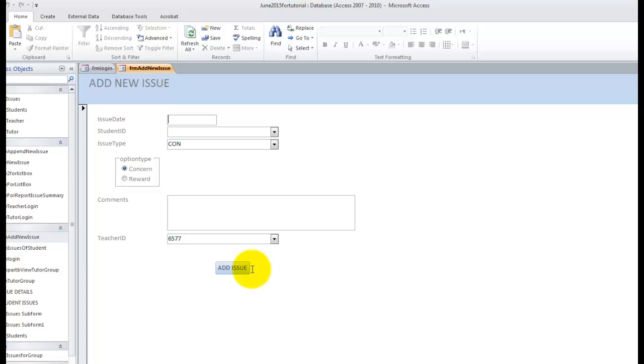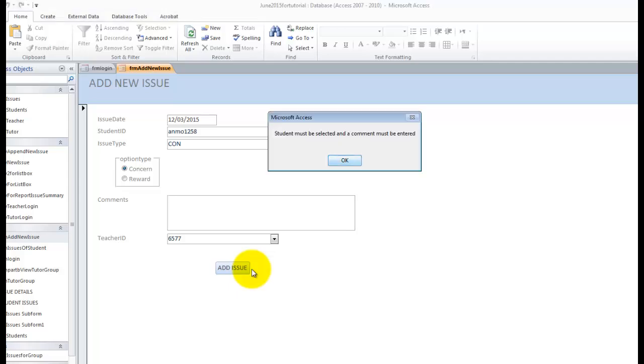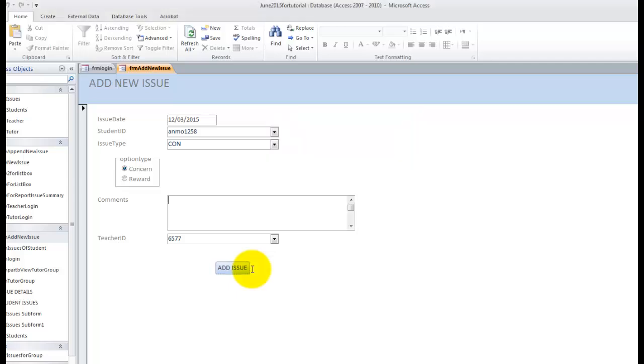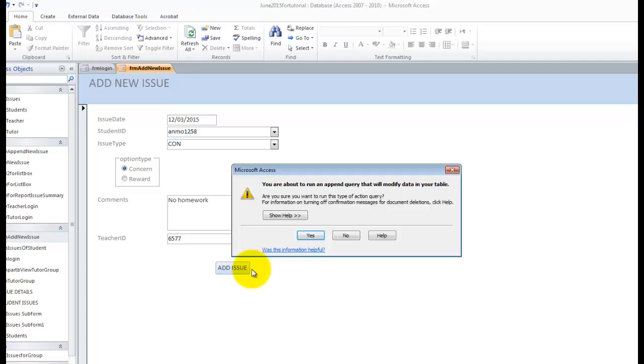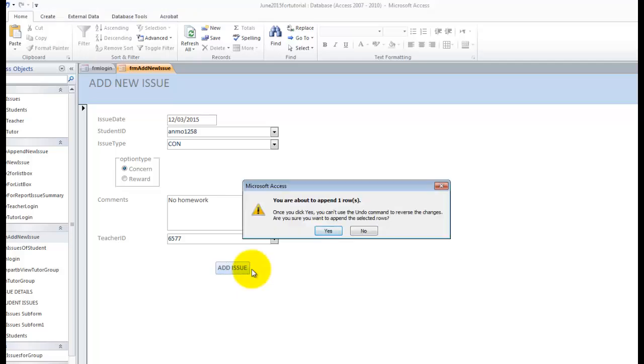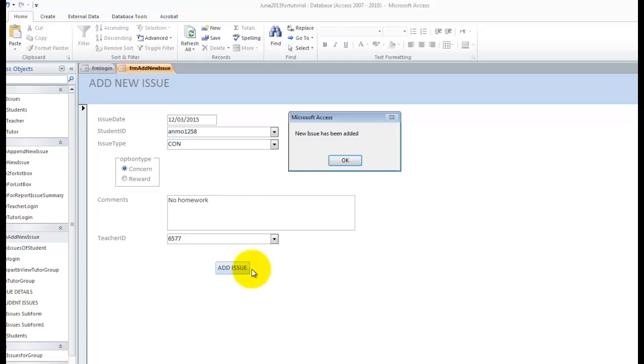Go to form view. So issue date, you might be asked as well if the date has been filled in, but when you get the scenario in the exam, you'll be able to see that for yourself. Let's just see if the comments works. Student must be selected, a comment must be entered. Comment, no homework. Okay, let's try that now. Add issue. Back to one append query, good. Append one row. Yay. Okay.